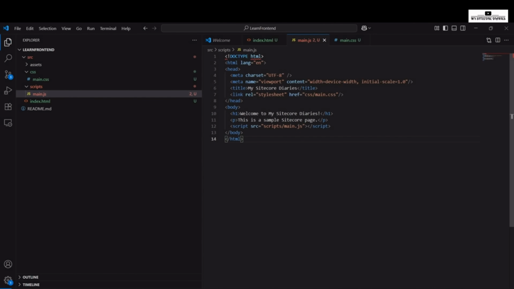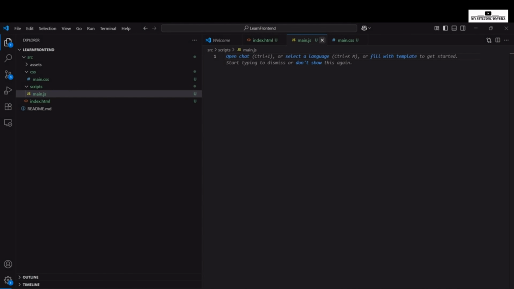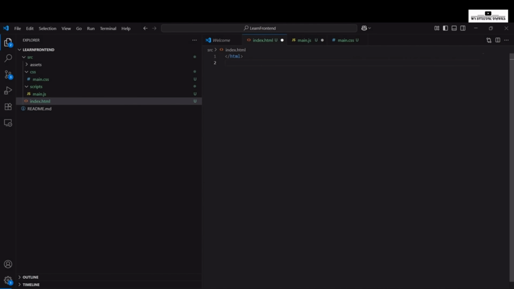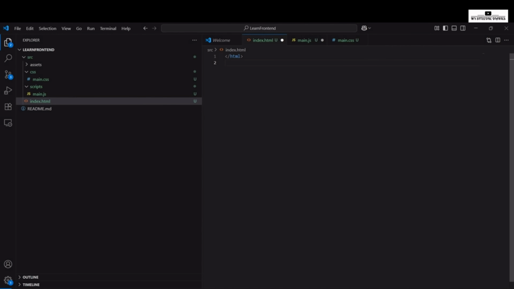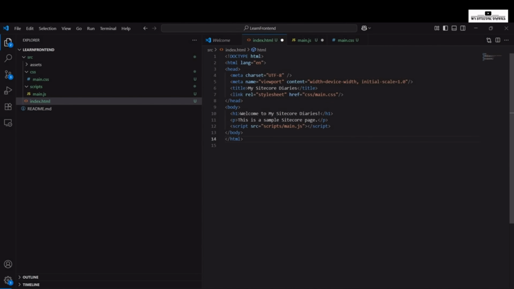Control S will save it. Sorry, I have done it in the wrong place. It's not in main.js, I have to write in index.html. So in index.html we will write this code, a simple HTML.